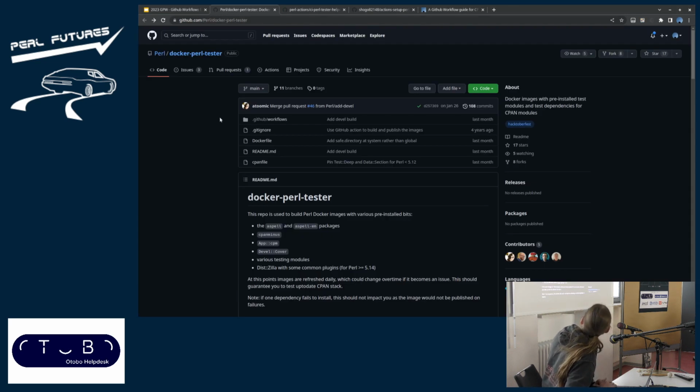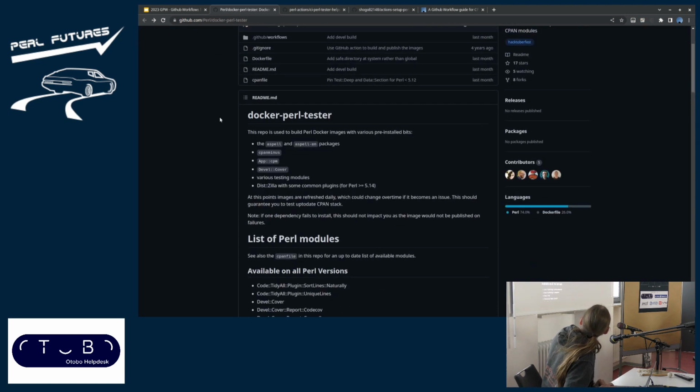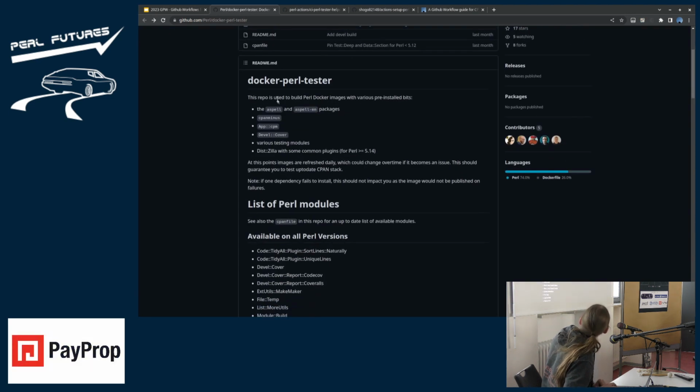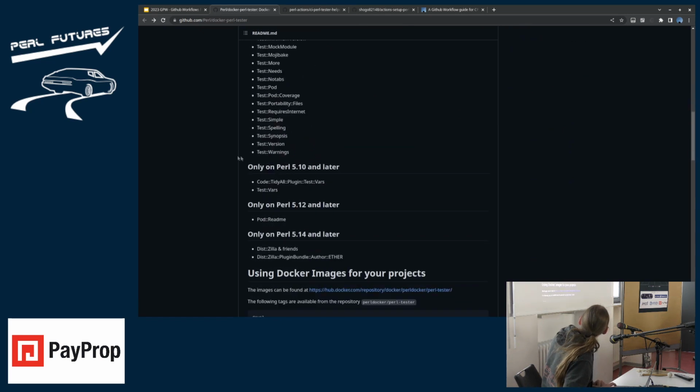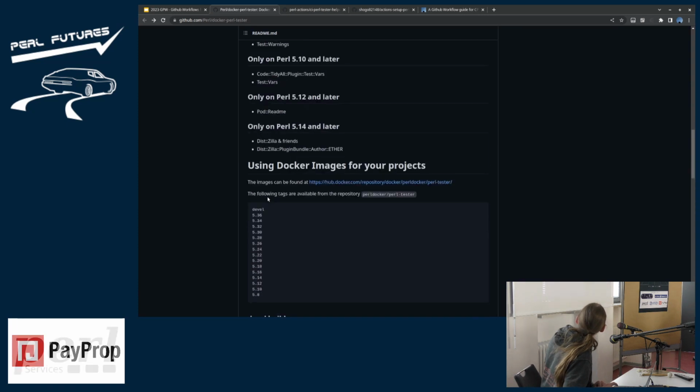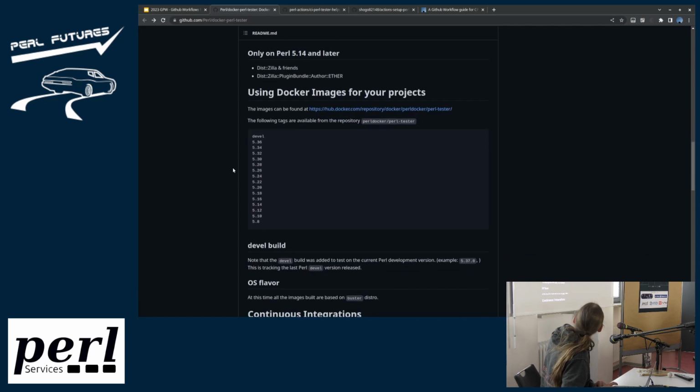So this is the Docker container. It lives in this repository, and it brings a whole bunch of things that get pre-installed, such as Aspel, CPAN minus, CPM, Devel::Cover, Dist::Zilla, various testing modules. Here's a full list here. And then if you have 5.10, it also gives you Code::TidyAll and Test::Vars. And on 5.12, it gives you Pod::Readme. And in 5.14, it gives you more Dist::Zilla with a bunch of author bundles. And then there's a list of all of the different Perl versions you can support for that Docker container.